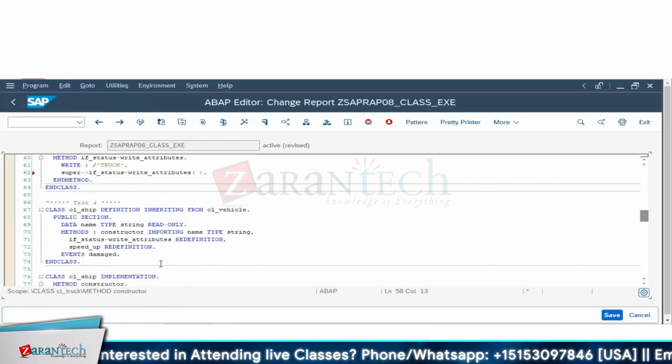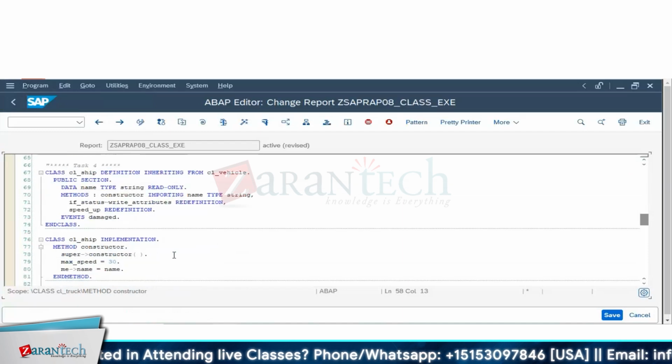Now here in this class, my ship class is having a special attribute. The attribute name is name. It is a public attribute. Why did I take it as a public attribute? I wanted to use it directly, but at the same time, I don't want it to be changed directly. I want to use it directly for display purposes, but I don't want it to be changed. So that we can achieve by using a read-only attribute.